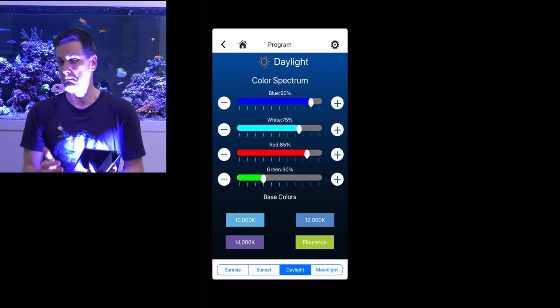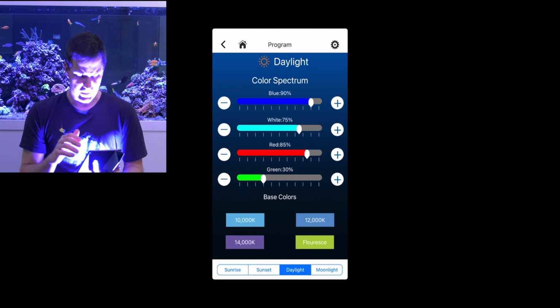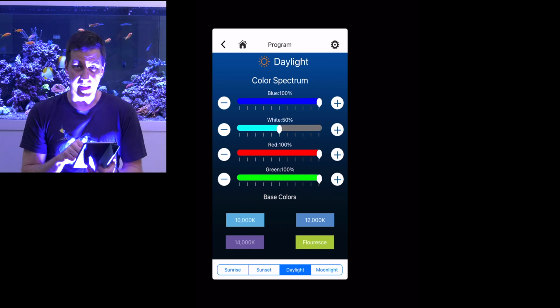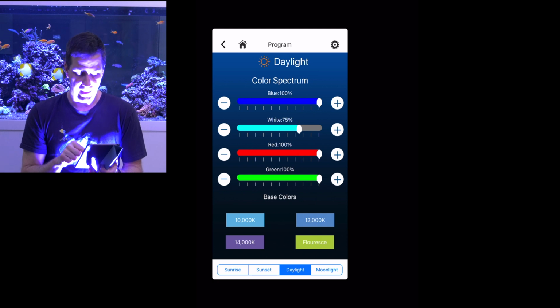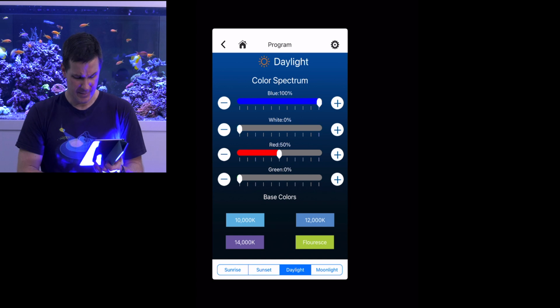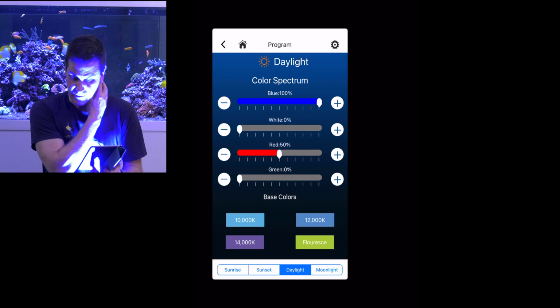And we're gonna go to daylight. Let's set the daylight setting. There are base colors here, 10K. If you wonder how I look under 14K, that's how I look. 12K, and then fluorescence, which has gotta be that heavy blue. It's the heavy blue spectrum that we all like for our colors.